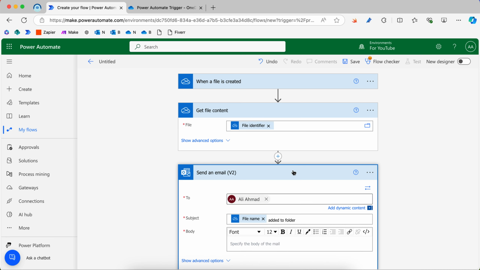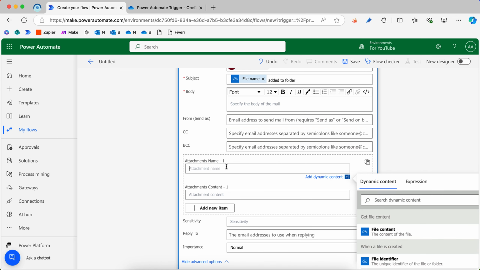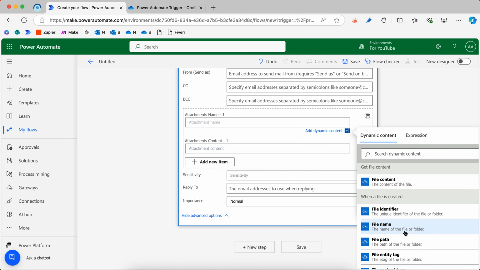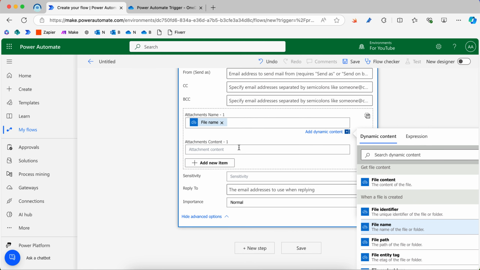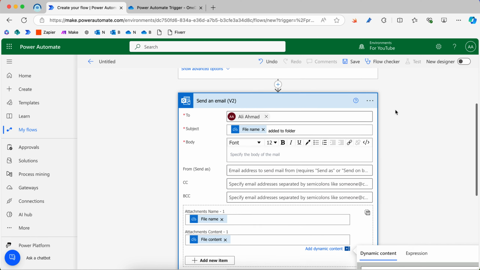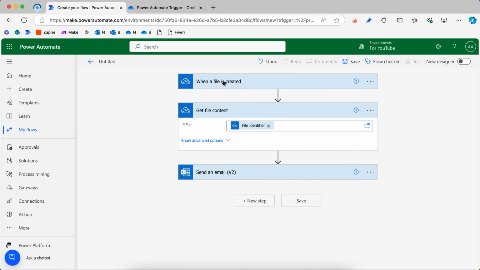email. Let's say I want to send that file as an attachment. In here, I need to put the attachment name. For the attachment name, it is the same as the file name. And for the attachment content, we use the file content, the output of this action. So how this works is basically whenever a file is created, this gets triggered. It gets the file content of the new file that got created or added to the folder and sends it as an attachment. So let's test it.